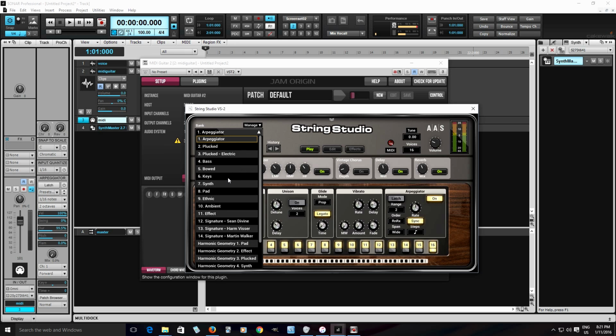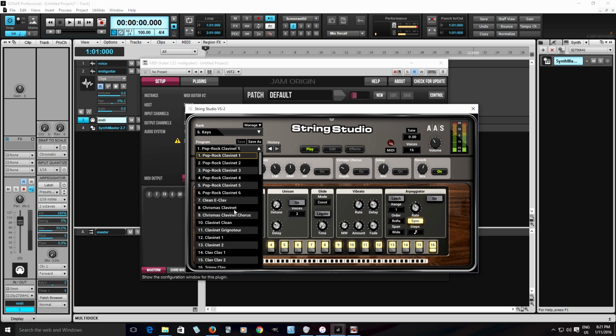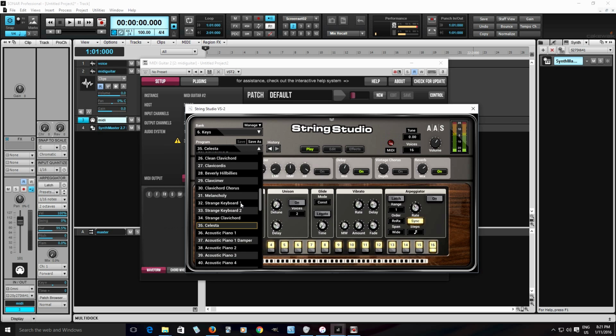Let's see here. Let's try keys. Pop rock clavinet. Probably be down an octave and I need a wah there, but that gives you an idea of what it sounds like. Let's see, what else do they have in here besides that? Celesta. I don't know how to pronounce that. You probably shouldn't be sliding like I just did. That doesn't sound very good.